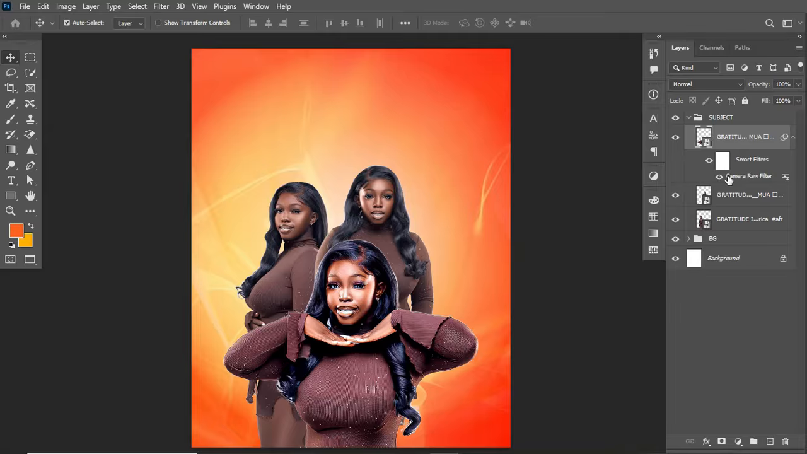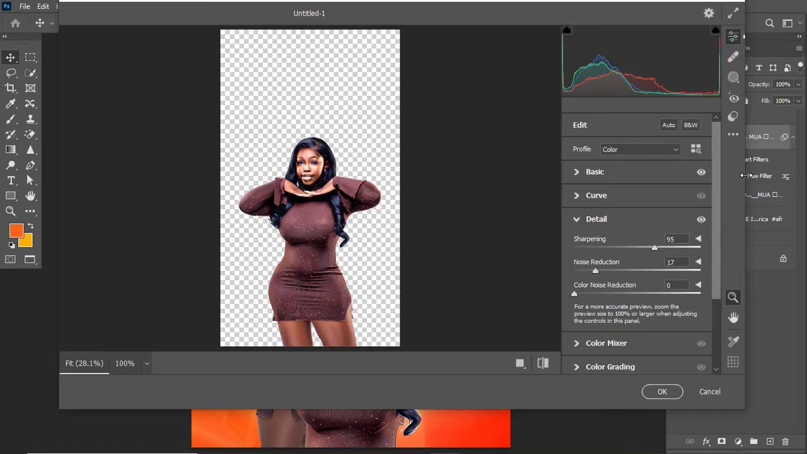Now you can see that if I intend to make subsequent modifications to the camera raw, all I have to do is to just double click on this and I'll be taken back into the camera raw for any modification or adjustment of my choice.